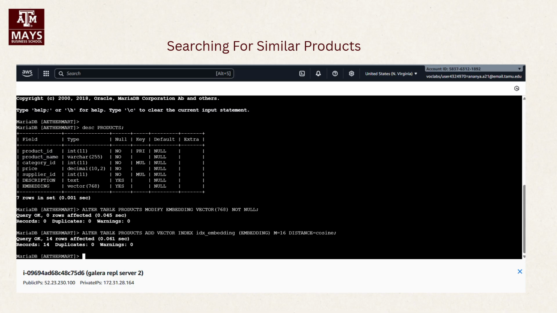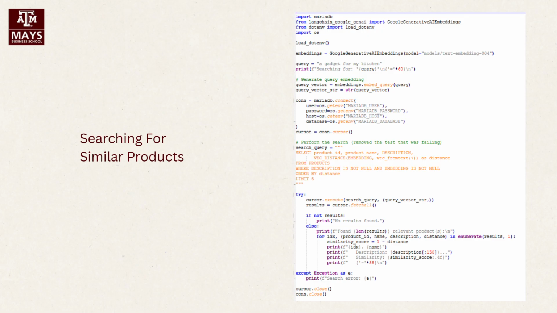So basically, the semantic search I'll be doing. For that, I altered my products table. I modified the embedding column to not null. Then again, I added a vector index to ease the searching. This is the Python script for the semantic search.